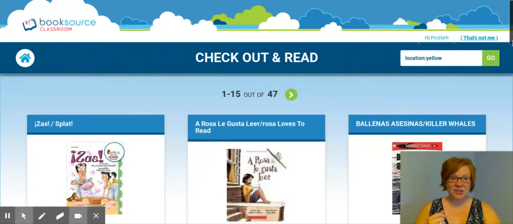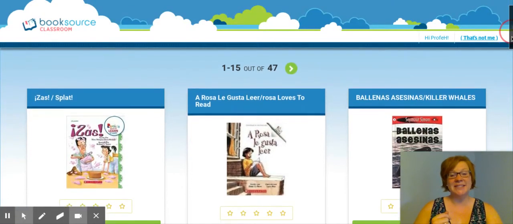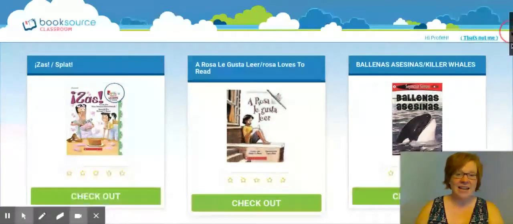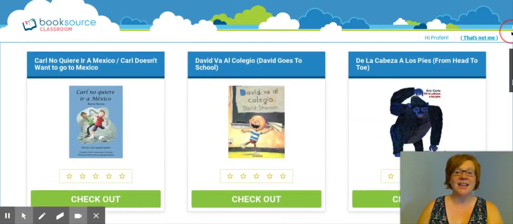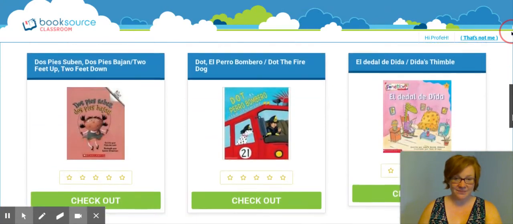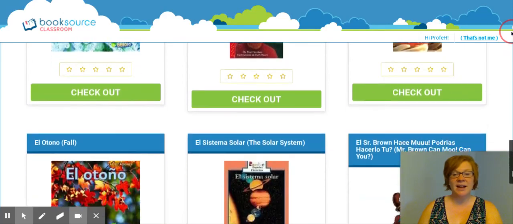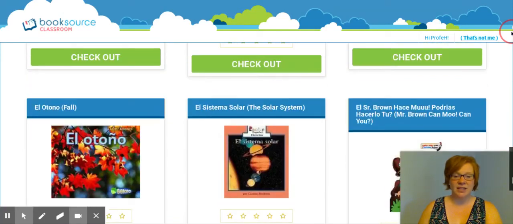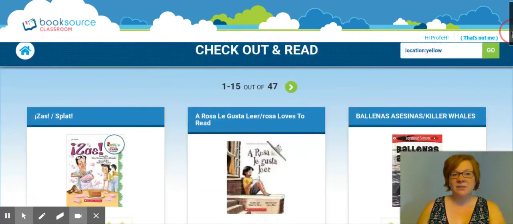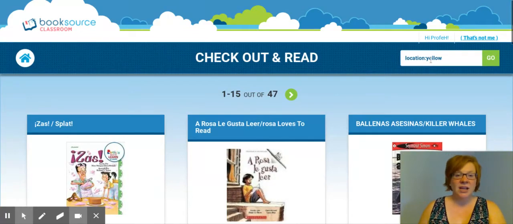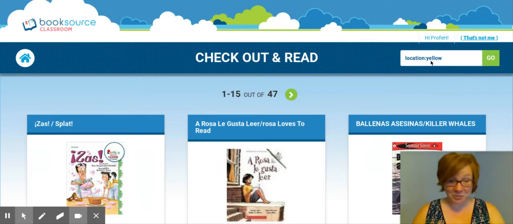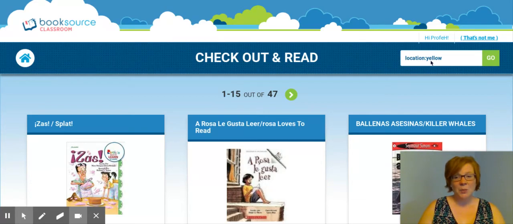And now it's showing you all 47 books in the classroom library that register as yellow books. So now you can browse through and see, all right, that one looks kind of interesting, I want to look at that one. Keep in mind that, for example, if you're in Spanish 2, the red books, the yellow books, and sometimes even the blue books are within your abilities. So you just have to browse around and see what you can do.